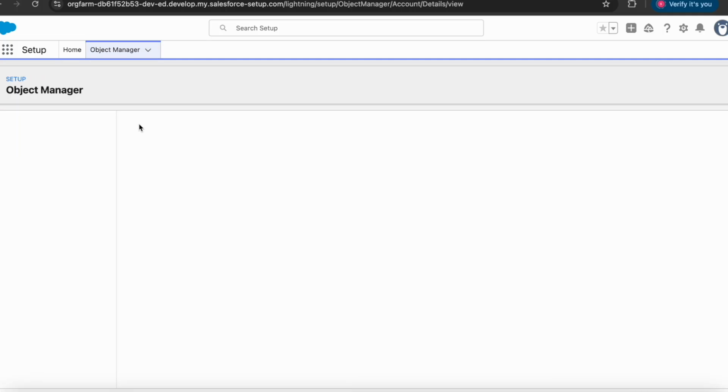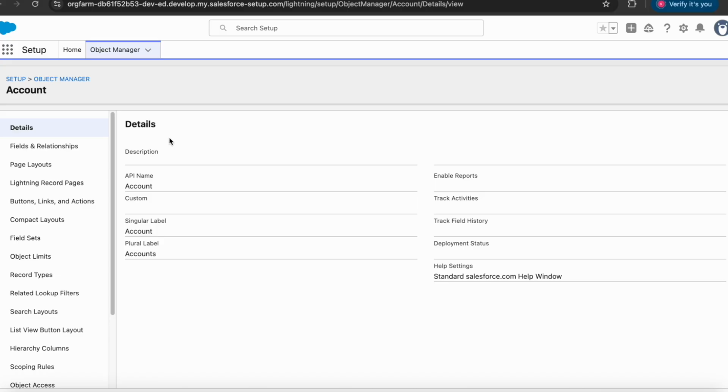If I go to Account, which is also a Salesforce standard object, and look at the API name of it, it says Account. If there is a custom object called Library, you can see Library underscore underscore c. That's how it looks.